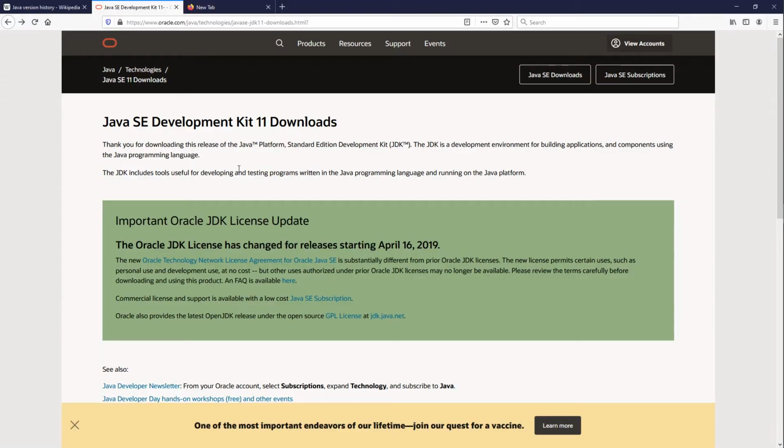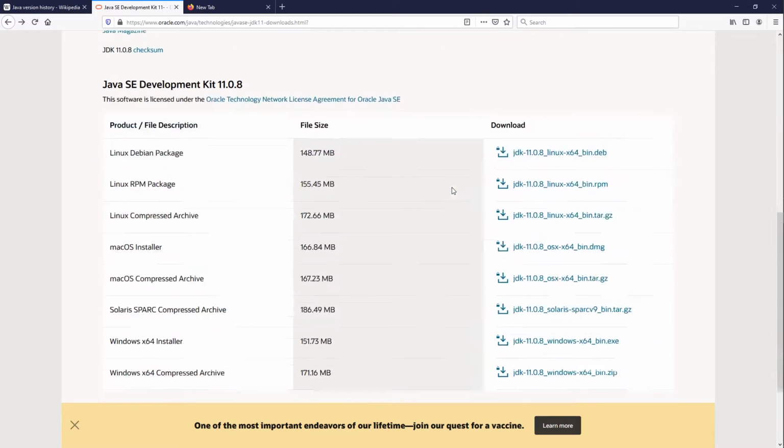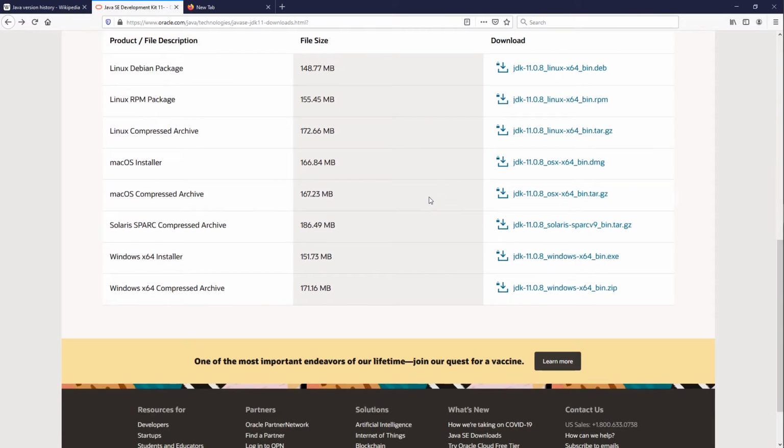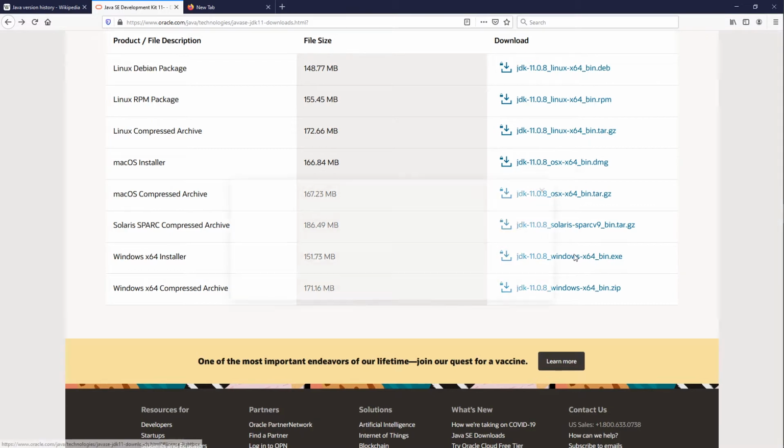Now go to this website. I'll put the link in the description, and when you scroll down, you'll find the version that is pertinent to your computer. So for me, it's going to be one of the Windows installers. You can use the zip file, but I find it easier for beginners just to use the exe. So go ahead and click this link.